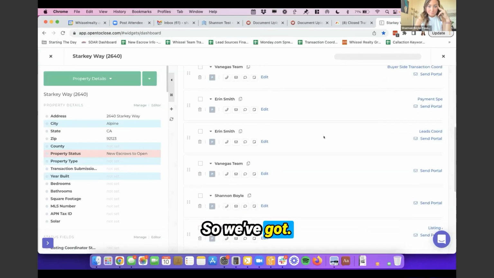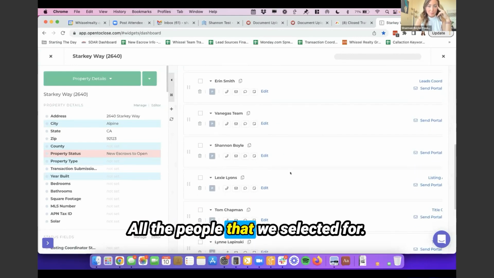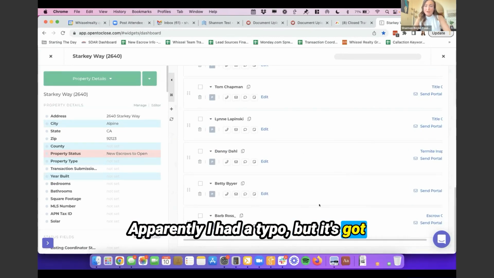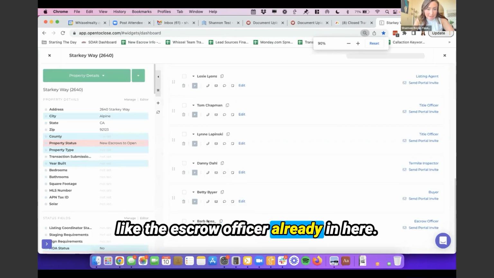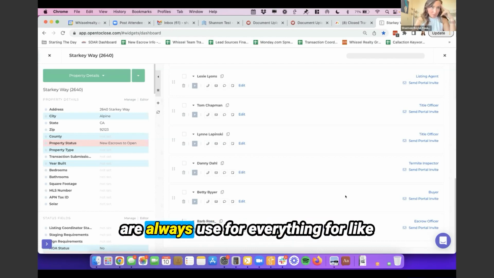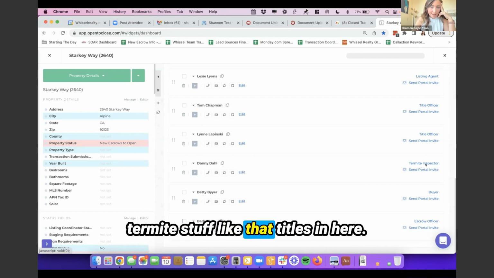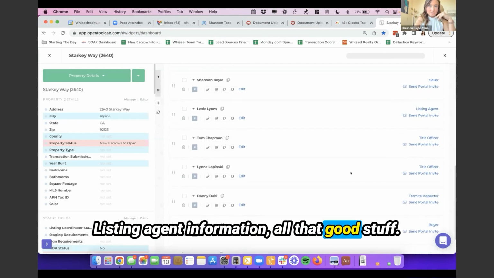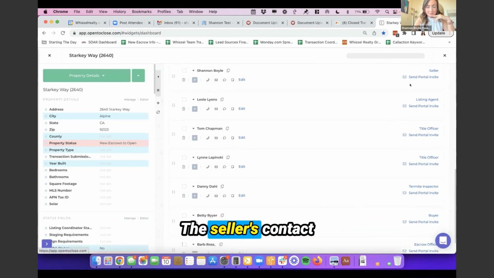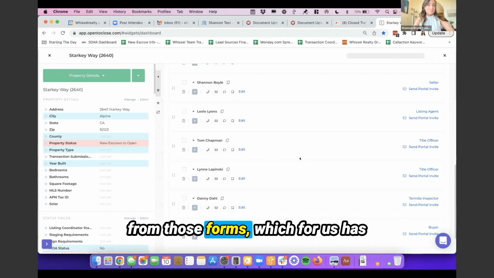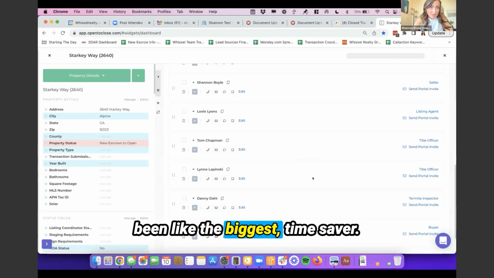So we've got all the people that we selected. Apparently I had a typo, but it's got the escrow officer already in here, Barb Ross that I picked from the drop down, Betty Buyer. We have default people that we always use for everything, like termite, stuff like that. Title is in here, listing agent information, all that good stuff. So they're all in here automatically. The seller's contact information, all that stuff. So it does come over into OTC from those forms, which for us has been the biggest time saver.